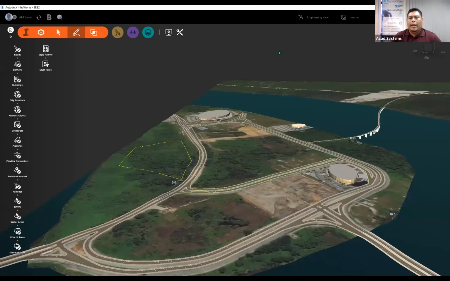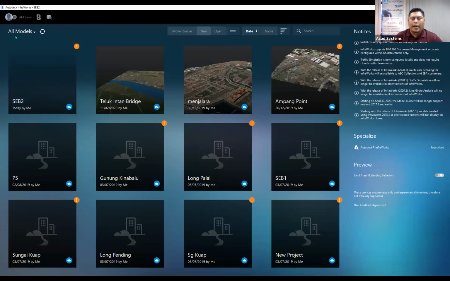Okay, so this is InfraWorks, and I'm showing this software not just because it's included in the AEC Collection, but because you should be aware that this software is actually very useful and very user-friendly, even if you don't have any technical background in civil works. So this could be the right software to start with. And we will look at this software from different perspectives.